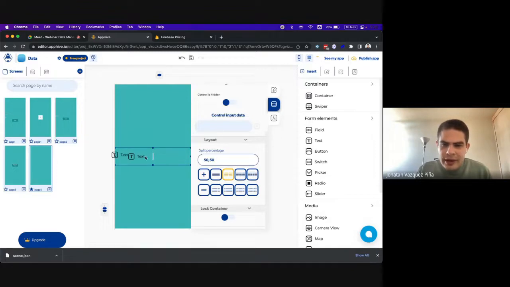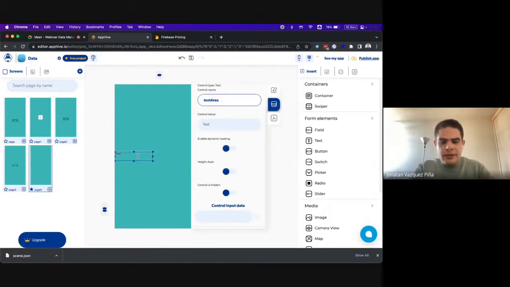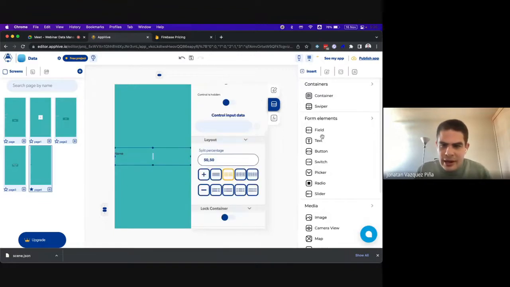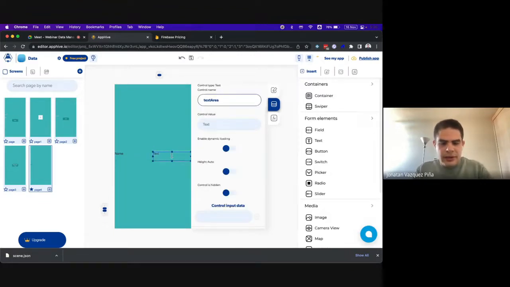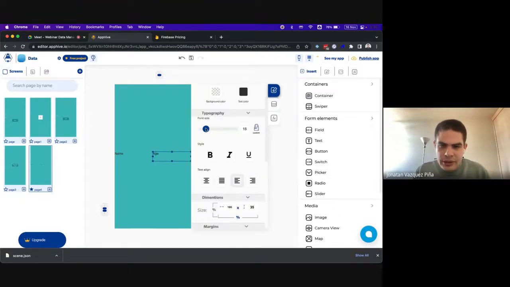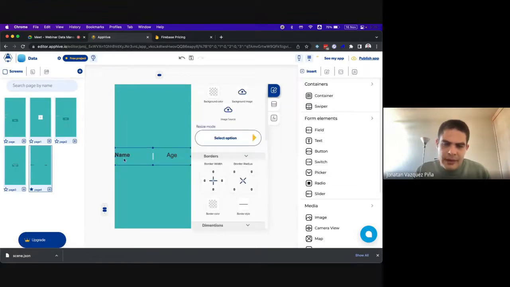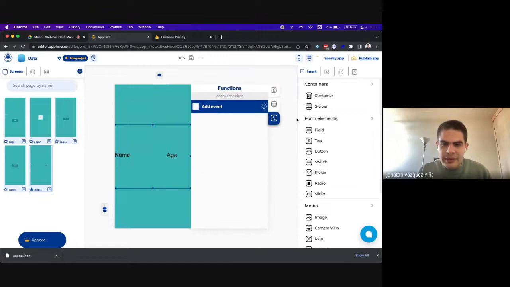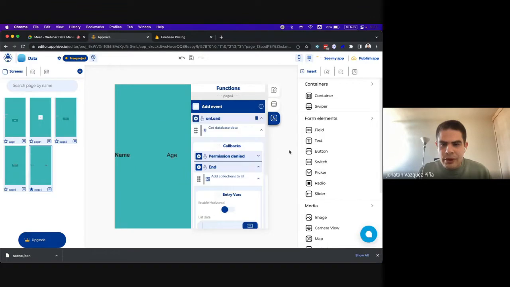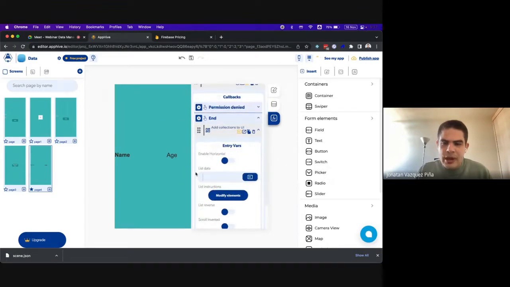And I'm going to add a text on the left side, a text with the name, and a text on the right side with the age. I can change the styles and order. Okay. So I have the name and the age. This container inside represents only a single item on the list I am creating, and this parent container is the limit of the list. You need to have this specific structure in order to work with the add collection UI.